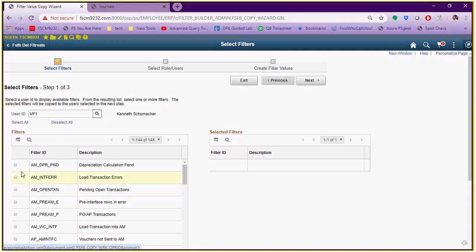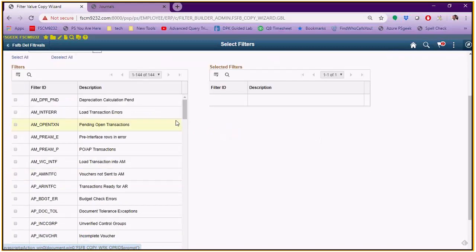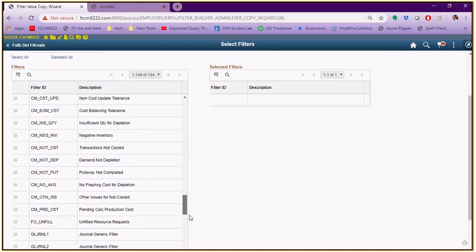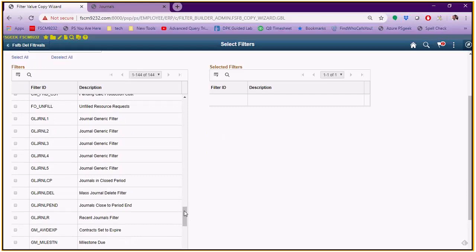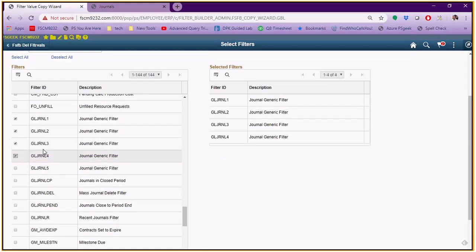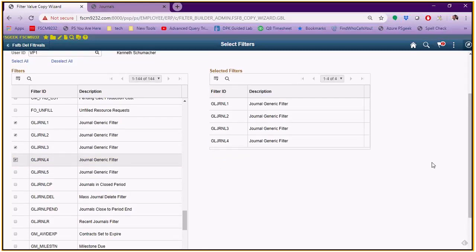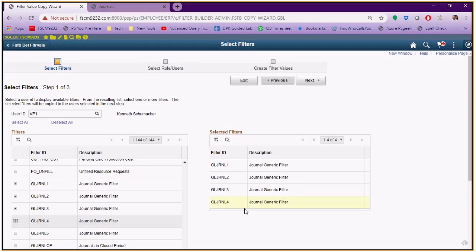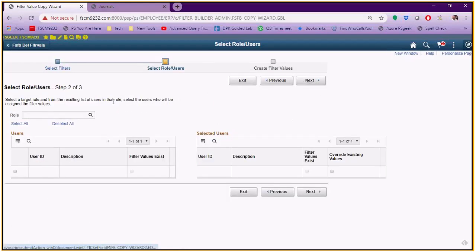And for VP1, we're going to take a look at the filters that are the GL. And we're going to filter 1, 2, 3, and 4. And so what's selected will be on the right-hand side, and we'll say next. Now we need to select the users that these would be assigned to. But you can't do this by user, you have to do it by role.